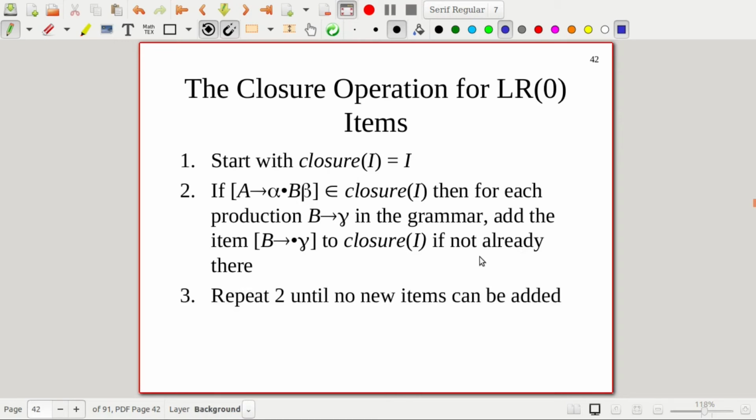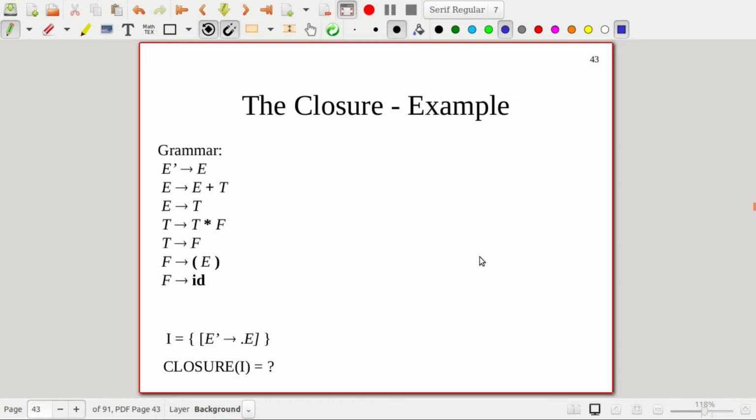Repeat until no new items can be added. That is the algorithm for computing closure operation for LR0 items. So consider this example. We have a grammar. This is an augmented grammar with E dash gives E. That is a new production added here, and this is our complete grammar.